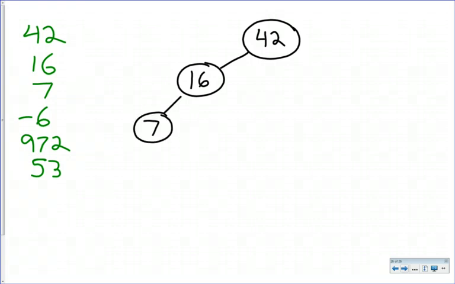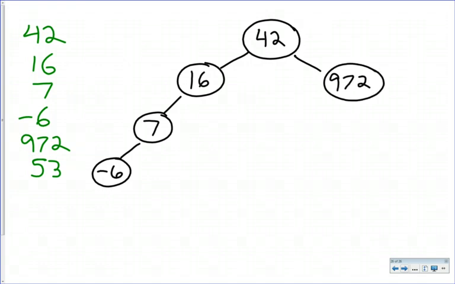Now I get negative 6. Negative 6 is less than this, and less than this. So negative 6 goes here. Now I get 972. Starting at the root, 972 is greater. So it goes there. Then I get 53. Well, 53 is greater than 42, but it's less than that. So this is the shape of the tree it would draw.